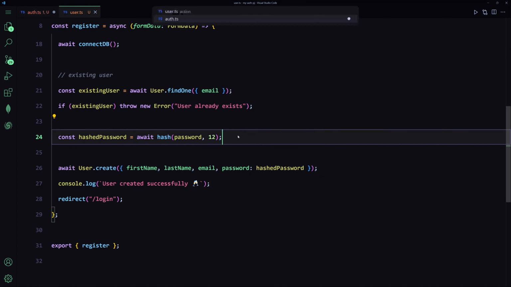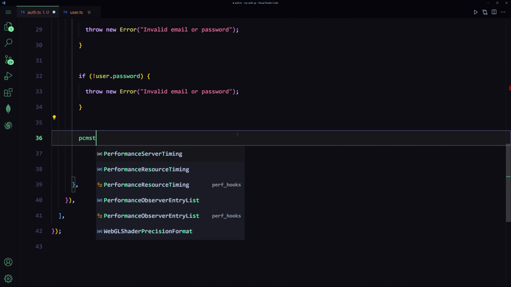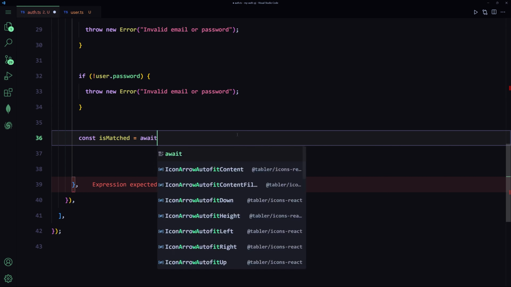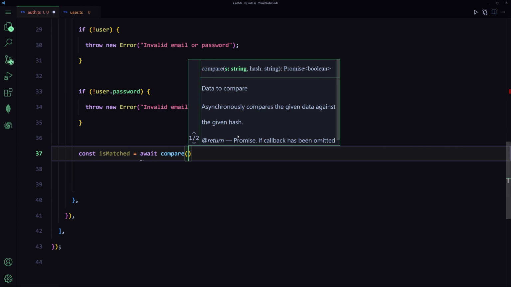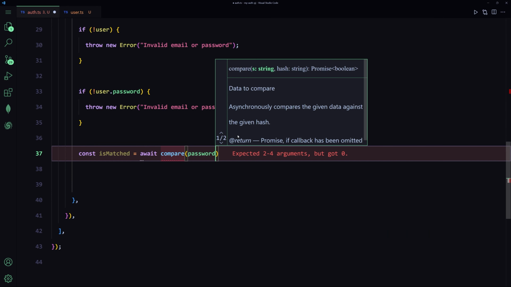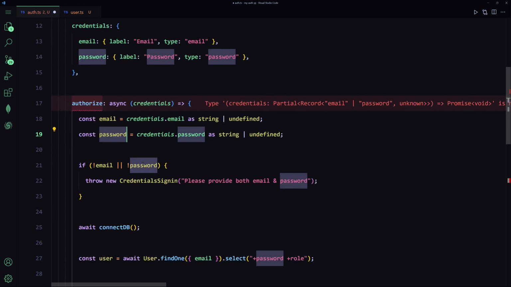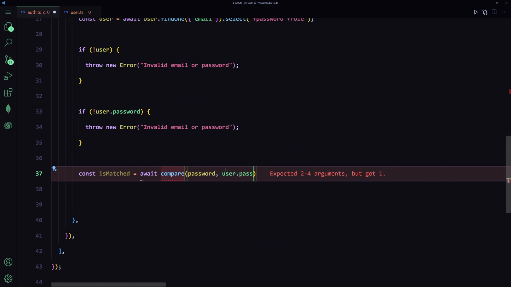To do that, we are going to be using something called the compare method. So we are going to use const isMatched, and it's going to be equal to await and then we have to use our compare method. We are going to be grabbing that from bcrypt. Now let me pass first of all the password, which we are already grabbing from the credentials, which you can see right here. We have to first provide this password, and then the next thing we have to do is provide the user.password right here.